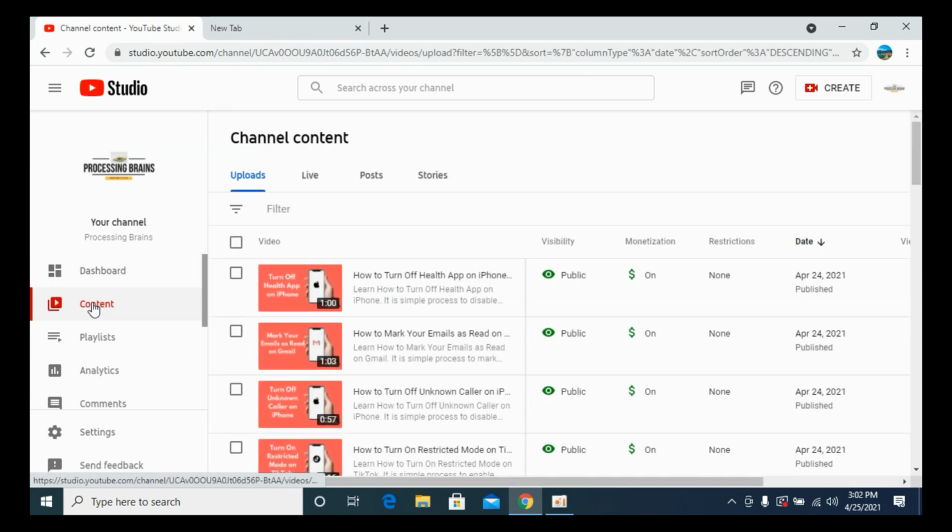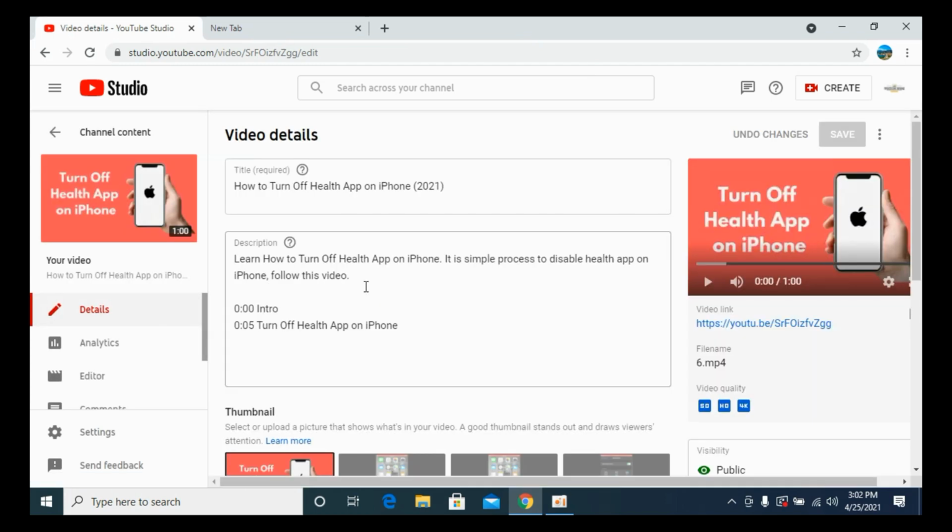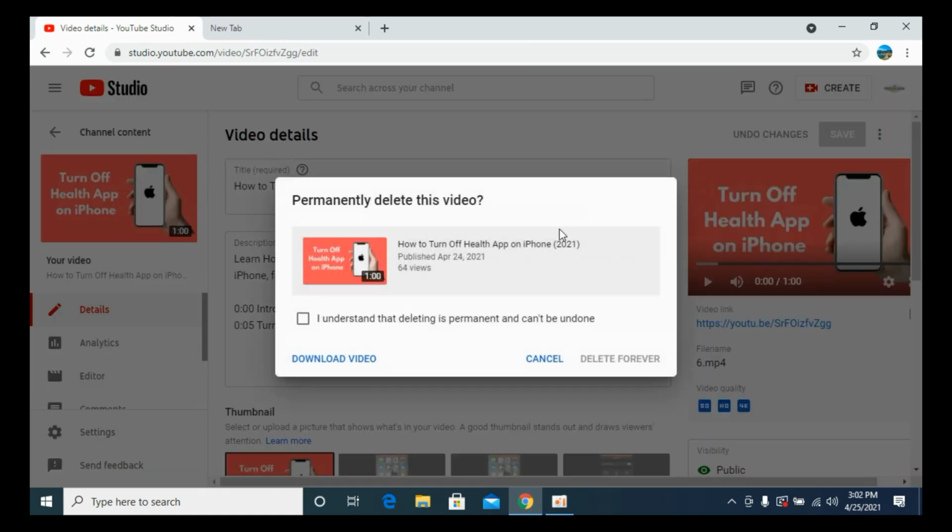And once here, simply go to the video that you want to delete by clicking on this details pencil icon. And once inside, go and click on these three dots at the right top corner. It says delete, click on delete.